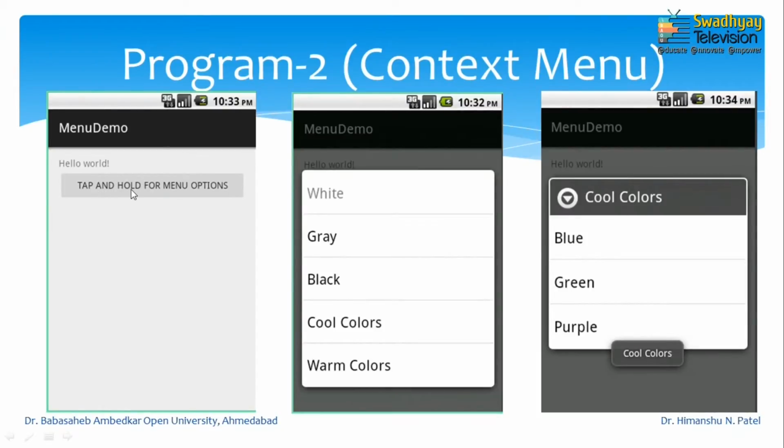So, whenever the user presses long on this button, that menu will appear on the screen that you can see on the second screen. Here white, gray, black, cool colors and warm colors is a context menu associated with this button, and whenever a sub menu is clicked, you can see on the screen, when cool colors is placed, it shows whatever options are available there in the sub menu, and pressing on these will change the color of the button.